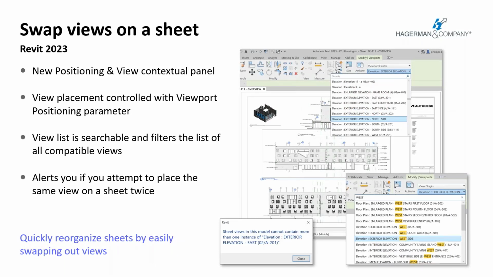Here's another pretty big one. In previous releases of Revit, replacing a view on a sheet required you to first delete the existing placed view and then drag and drop a new view onto the sheet. Revit 23 makes it easier to swap views on a sheet. To swap a view currently placed on a sheet with a compatible view, you can select the existing view and navigate to the positioning and view contextual panel on the ribbon.